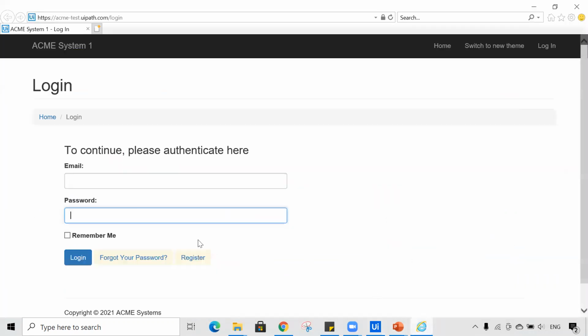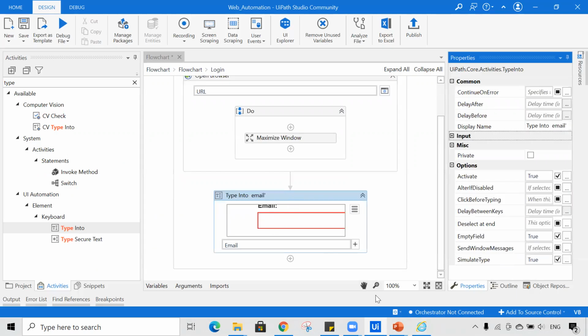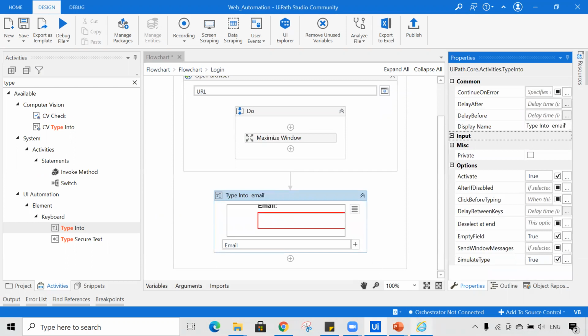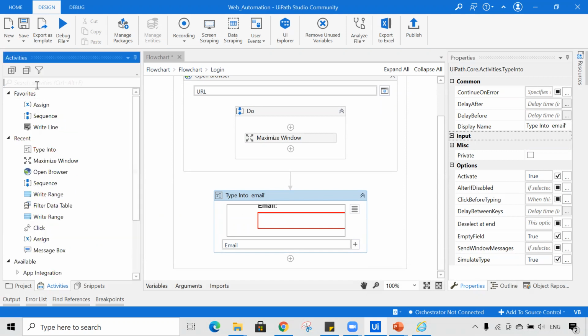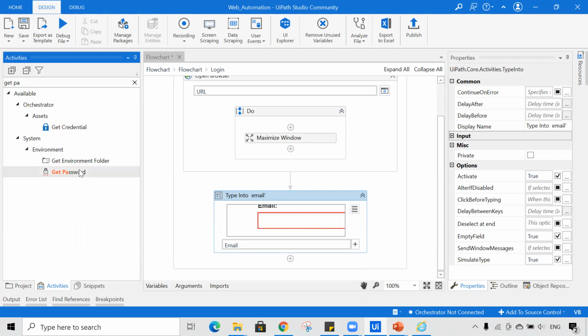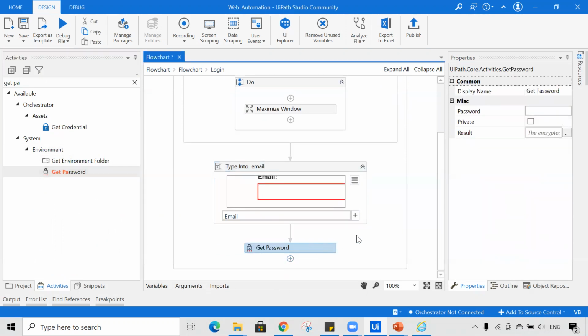Once this is done, you have to use the type into activity again for the password field. Password is a secure thing, so here I'll use the get password activity. If I use this activity, my password will stay secure and not be visible to anyone. So in the properties panel, I'll provide my password. This password is encrypted, right?